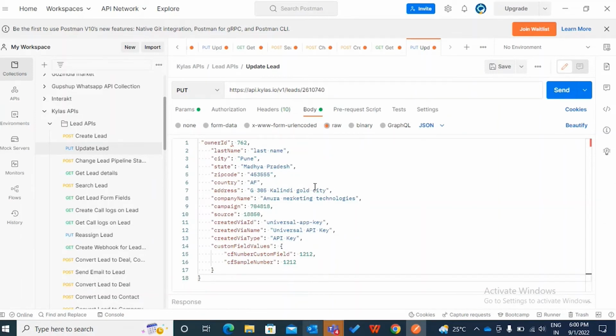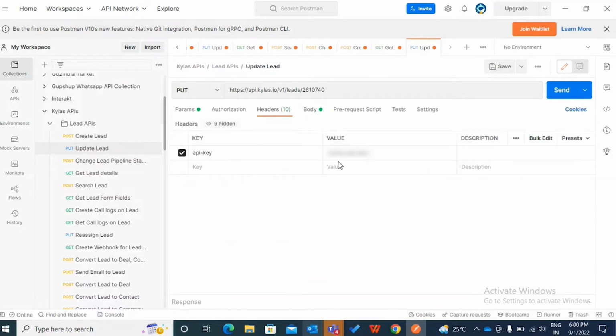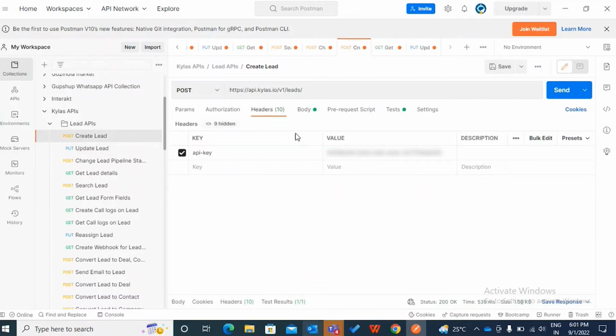And let us check what information we are trying to update. So I just want to change this city from Pune to, let's say, Mumbai, or any other information for that matter if you want to update, right? And I will remove this created via ID and these, because these are static information and they are not being passed as a text value. The rest of the information I will keep as it is. Okay, and I will hit the send button. Before that, I will add the correct API key.